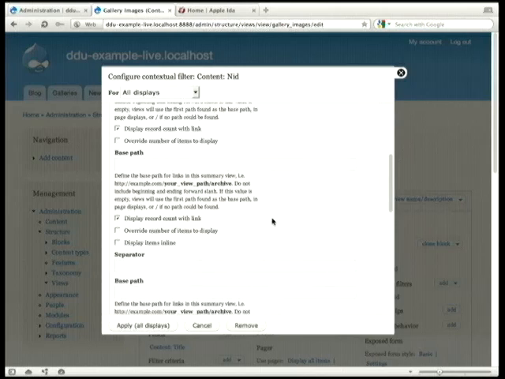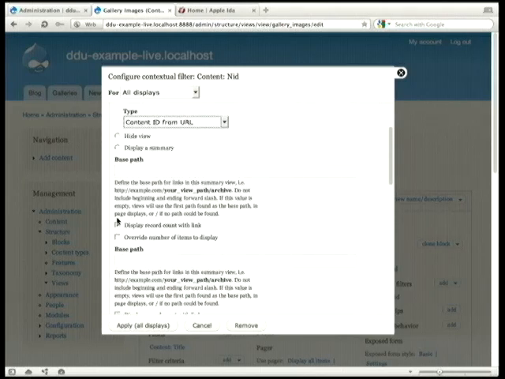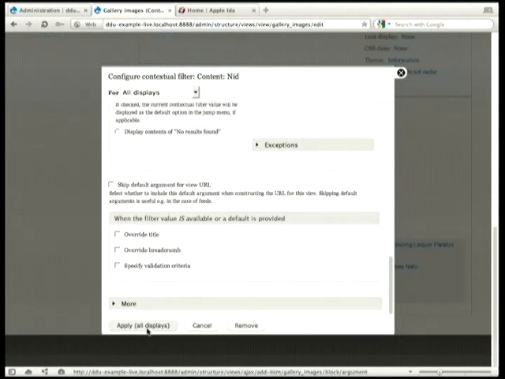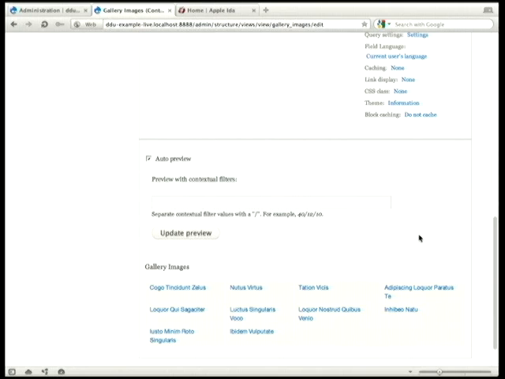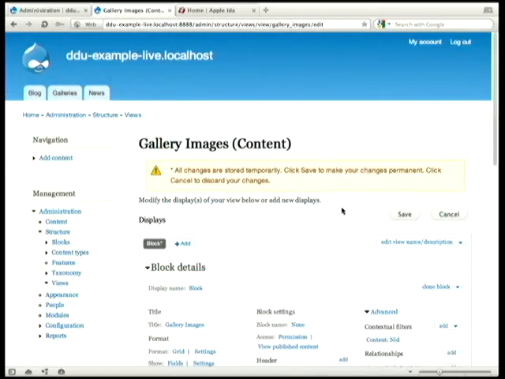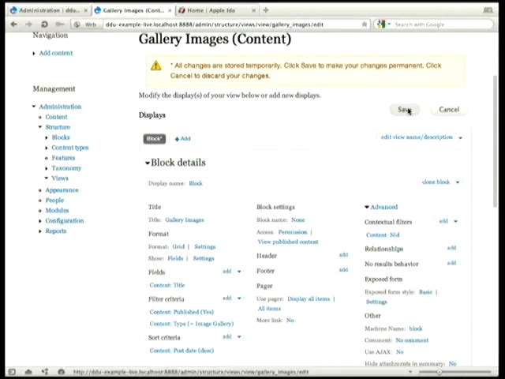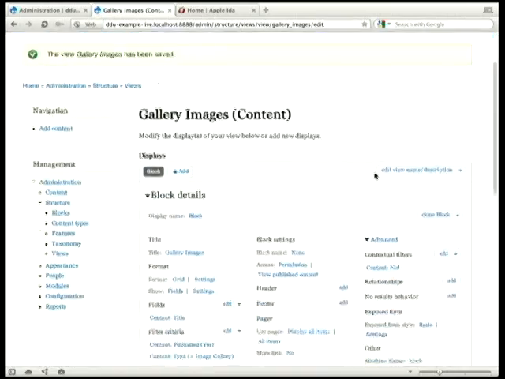And I might just uncheck display record count with link. Maybe? No, I'm not even going to bother doing that. That's the bit that's really complicated about views when you get into the contextual filters, because it starts looking like you're dealing with PHP and crazy database things. But that one, node ID from URL, is really useful. Even if you don't use any other contextual filters, you'll probably use that one quite a lot. So I'm going to save this.